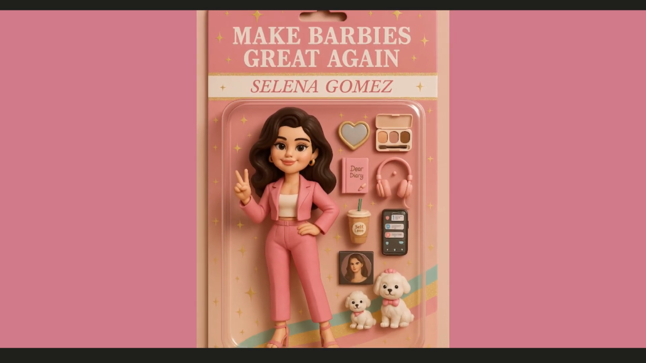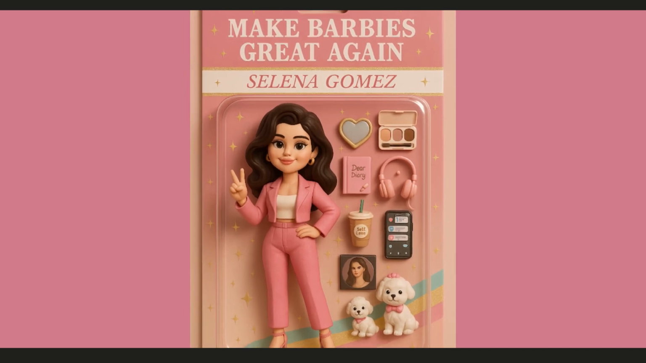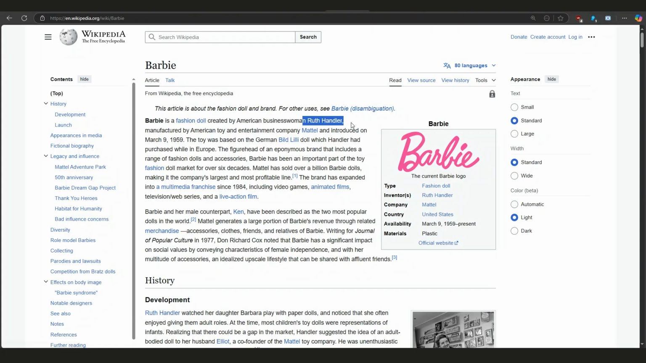So today, I'm going to show you how to make ChatGPT Barbie dolls using AI. But before we jump into the fun part, let's talk a little bit about why Barbie is everywhere again.